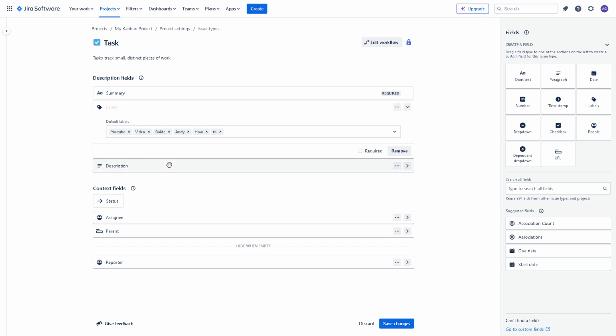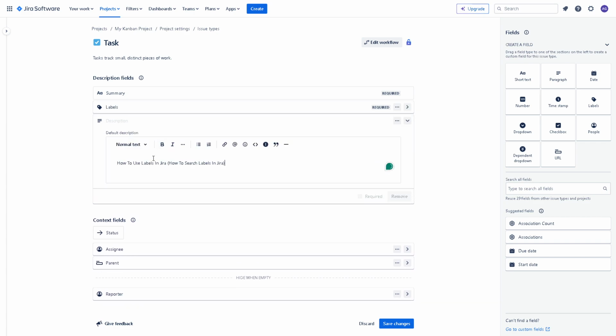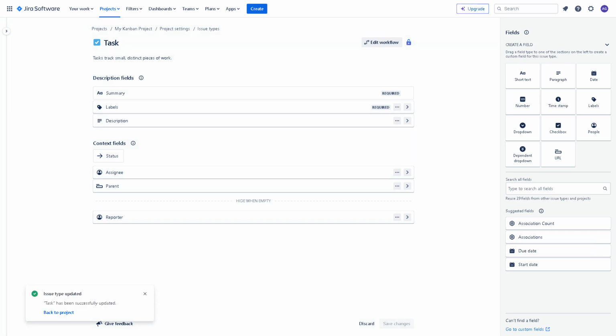All right. You can also put a required button here if you wanted. And you can add more information as you go along the way. And once you are sure about that, all you're gonna do is save changes so that it'll take effect.